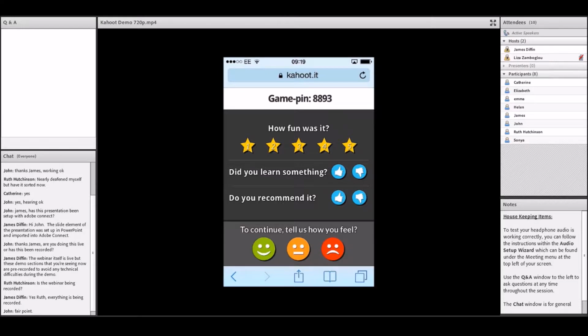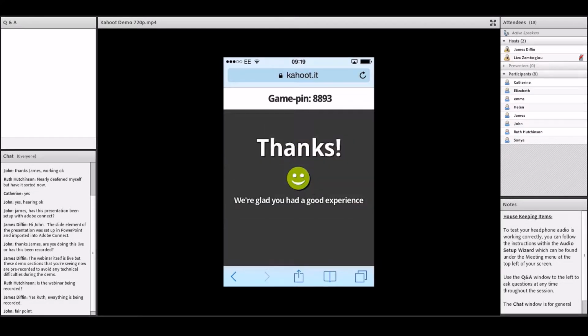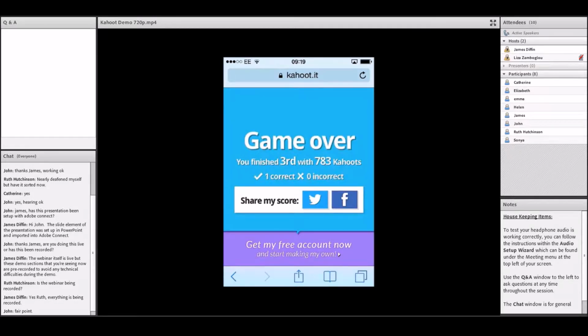They respond to these questions by simply clicking on the little emoticon shown, whether it's the number of stars it was worth, a thumbs up or a thumbs down, and finally the little smiley faces. Once they're finished, they get a little thank you note and a final screen showing them the results of the Kahoot, how they finished, what their responses were, etc. There's also little links to share these on social networks if they feel keen to do that.